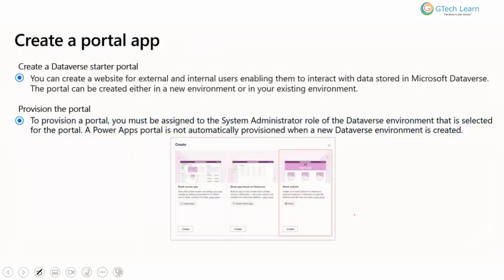Talking about the portal apps. How are the portal apps going to work? First of all, the portal apps can only utilize your Dataverse data. Whatever data I have in my Dataverse, we can use it, and based on that, we can create our website.